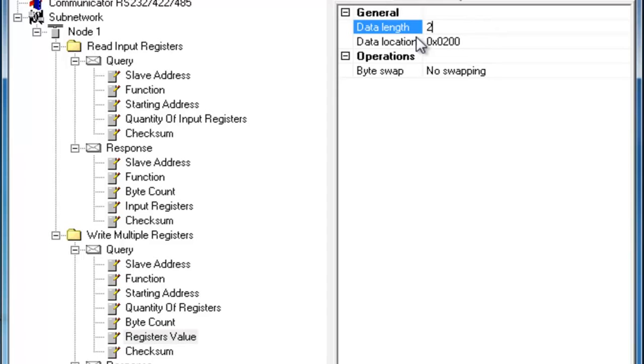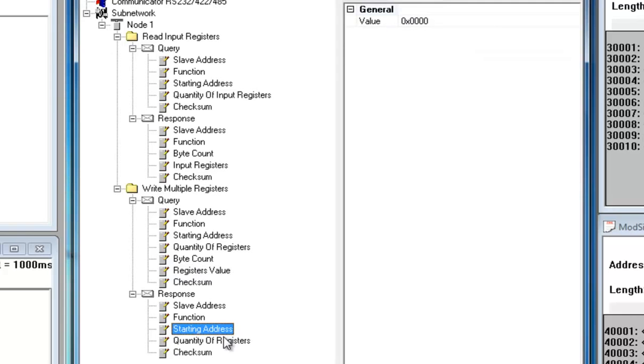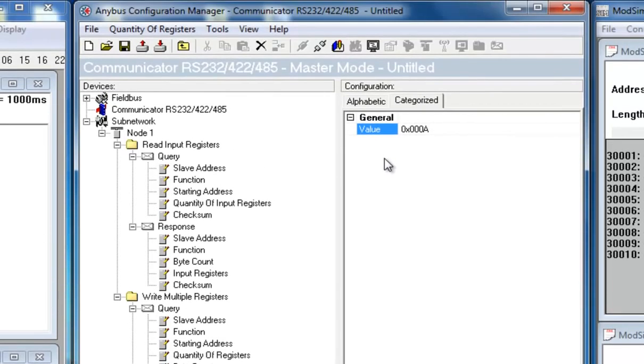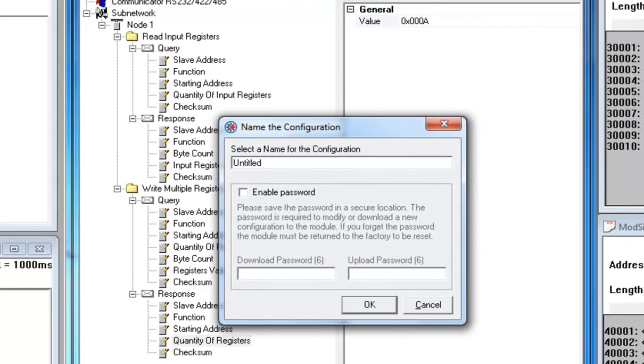Consequently, I also need to change the registers value. I set the data length to 20 and the data location to 0200, which is where the write area of the memory starts. Moving on to the response, I double-check that the starting address is 0 and the quantity of registers is 10. I am now finished with my configuration.